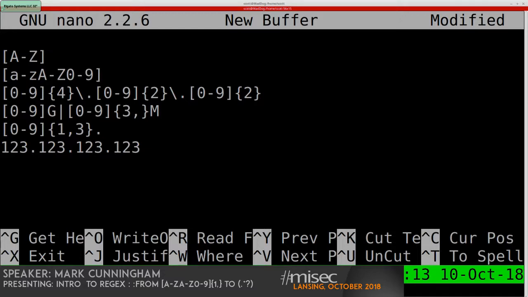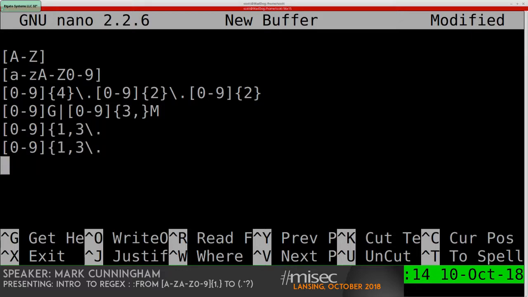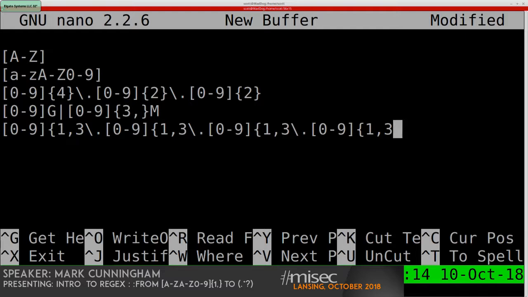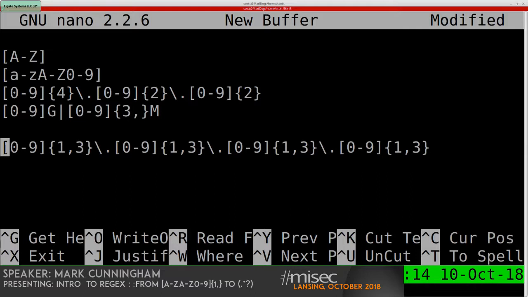So you can say dot, we can actually, whoops, messing up my cut and paste here. Comma 3 dot, and we actually put our curly braces in. So that captures 4 segments of 1 to 3 digits.